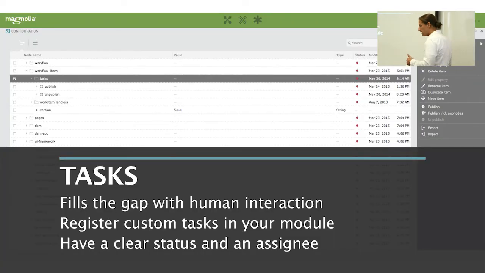So when we're modeling, a couple of key elements that we need to speak about are tasks, work items, and work item handlers. So what do tasks do? Tasks fill the gap with human interaction. So tasks allow us to get input from some human user into our workflow. And you can register any custom task that you want in your module. You just create a subconfiguration called task in your module, and there you can register them.